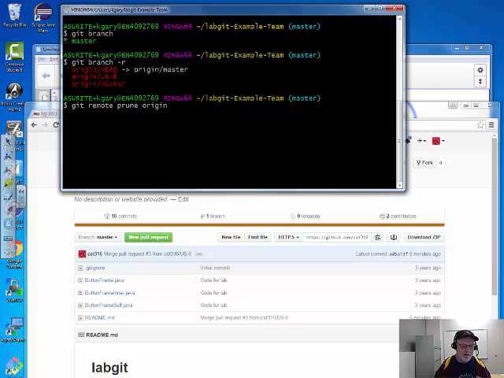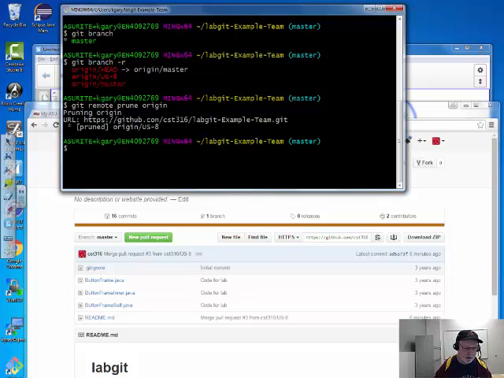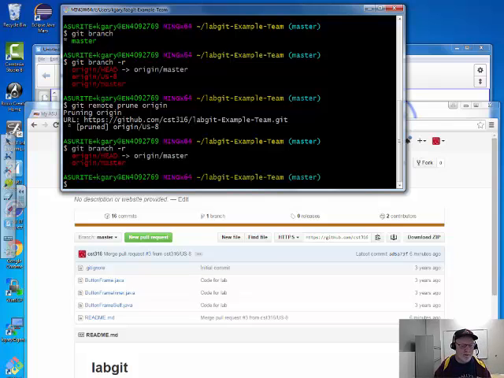Basically, it says if I've got any references or pointers going to the remote site that are into nowhere, the remote site doesn't have them, I need to get rid of those. All right. So it just said pruning origin user story 8. I look, user story 8's gone. I have my master and my default head as before, and I'm all set to go.